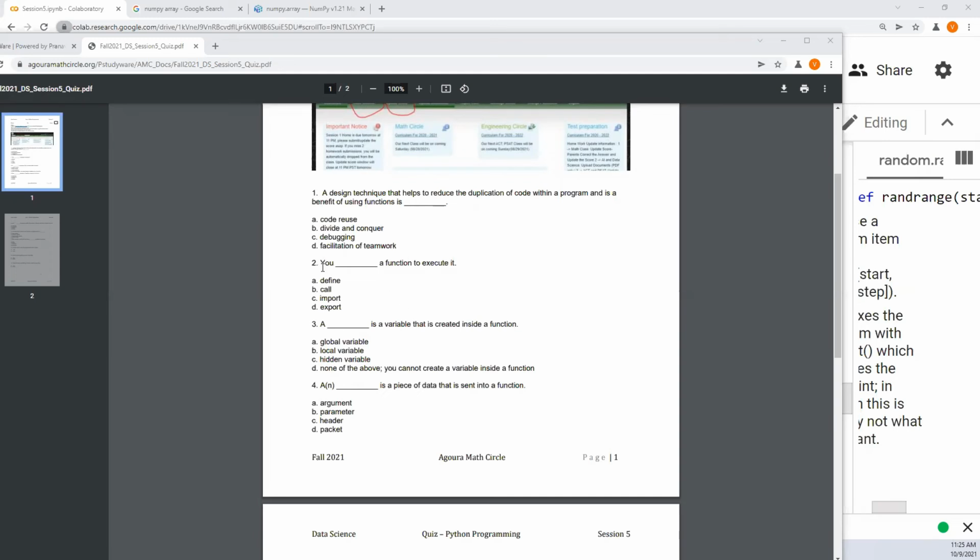Okay, the second question: in order to execute a function, what do you need to do? So in order to execute a function, you need to, yes, that's right, call it. Defining a function and calling a function are different jobs. So you need to call the function in order to execute it.